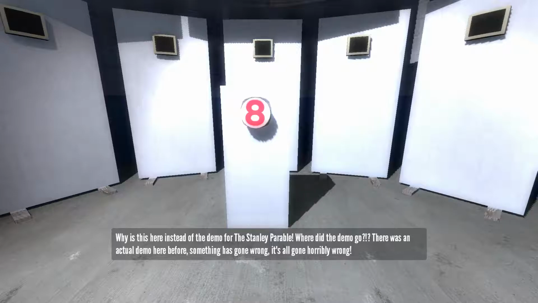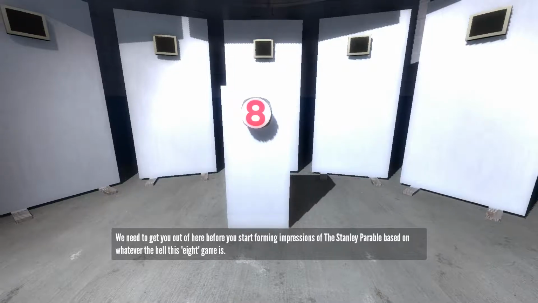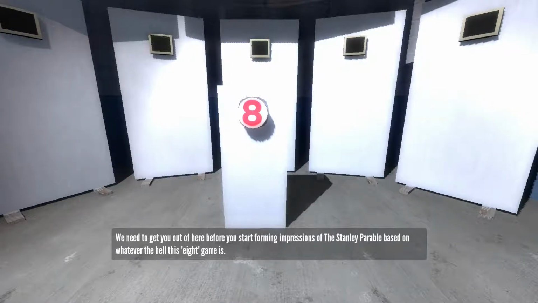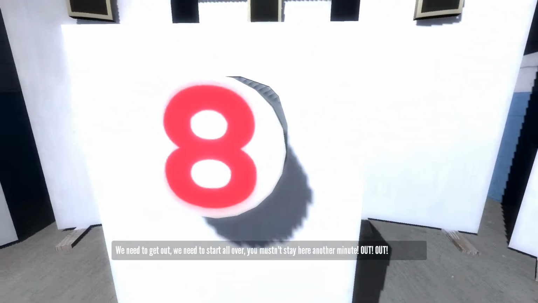Where did the demo go? There was an actual demo here before. Something has gone wrong. It's all gone horribly wrong. We need to get you out of here before you start forming impressions of the Stanley Parable based on whatever the hell this 8 game is. We need to get out. We need to start over. You mustn't stay here another minute. Out, out, out. Go, go, go.